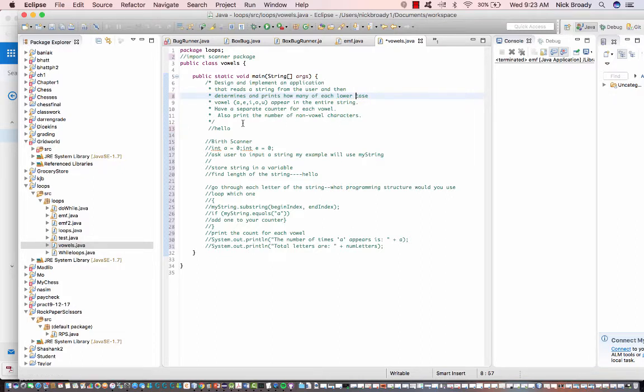Have a separate counter for each vowel. Also print the number of non-vowel characters. So I'm going to use the example of hello. So first you're going to have to birth your scanner, so you should all know how to do that. Create your variables that are going to hold the number of times each letter is in the word.